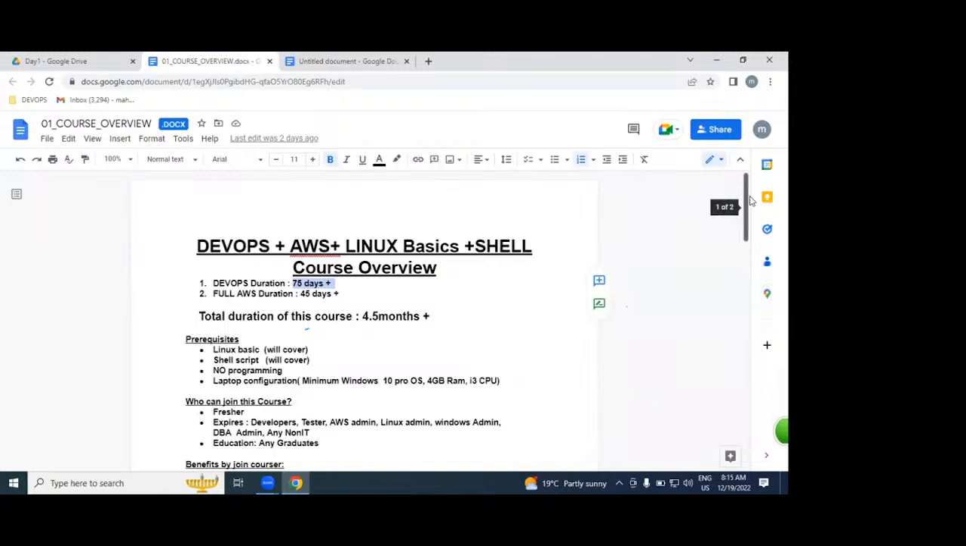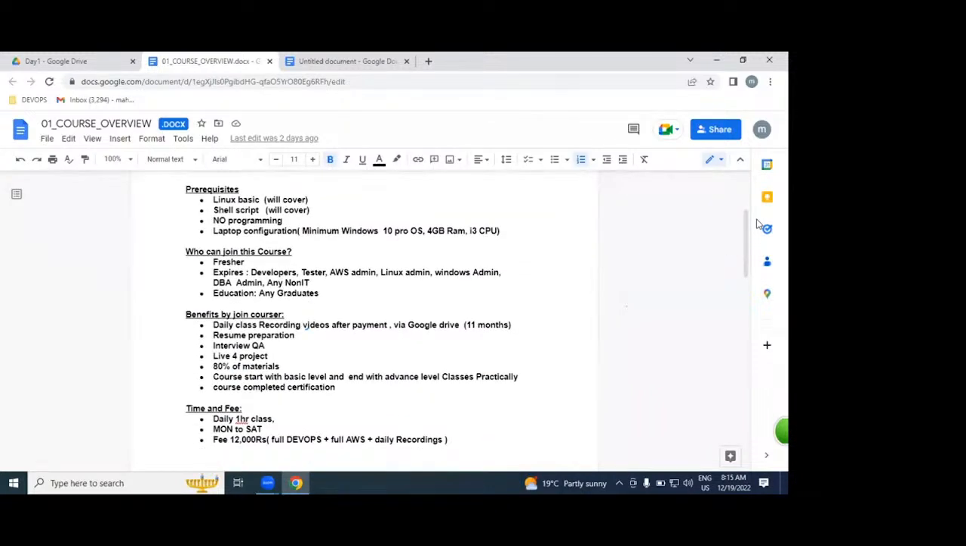If you want to join this course, what are the prerequisites? Linux basics is required, but I will cover that, don't worry. Linux basics and shell script I am going to cover, don't worry. No programming like Java, .NET or Python is required. If you understand my language, English, it is more than enough.